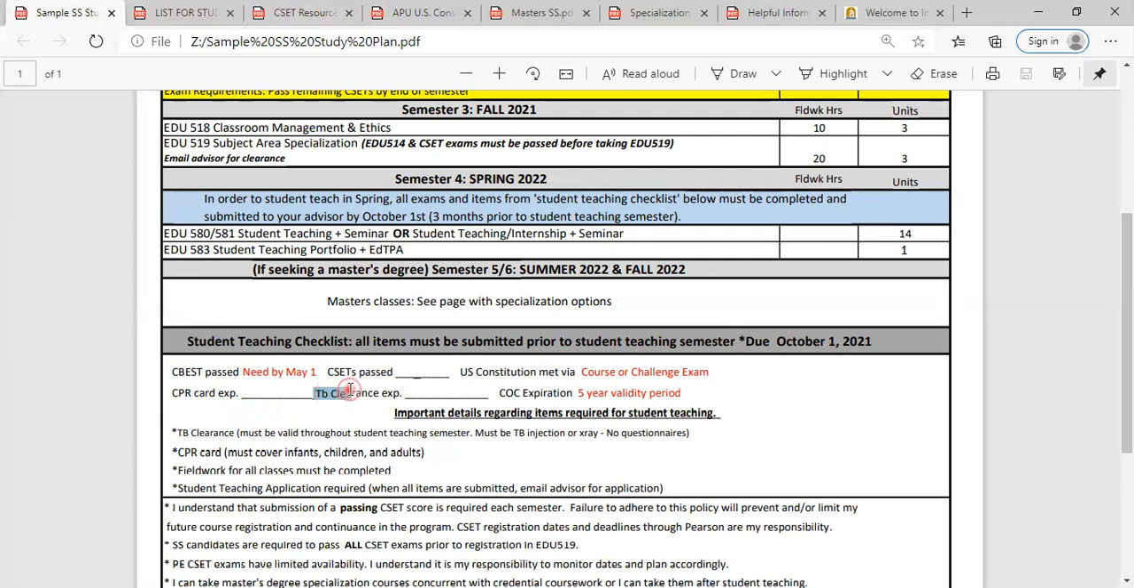For the TB clearance, I apologize, let me go back to CPR. It does need to cover adults, infants, and children. And we prefer in-person classes just because you get to practice on the dummy. But because of COVID, if you are not able to find an in-person class, you are able to take an online course, but it does have to be through either the American Heart Association or Red Cross.